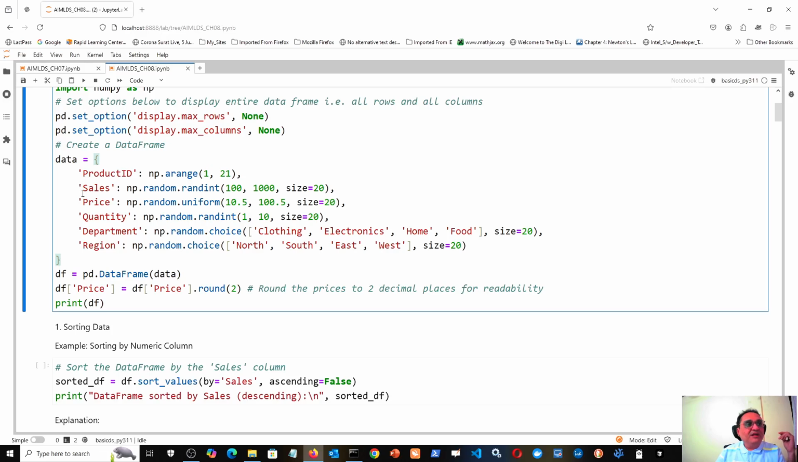Fine. So then sales are random integers having values between 100 and 1000. Price has a random uniform distribution. Now this is just like the normal distribution; similarly, this is a uniform distribution. So price varies uniformly, and I will show you a picture of that uniform distribution also, what kind of distribution it is and how it appears if you plot it.